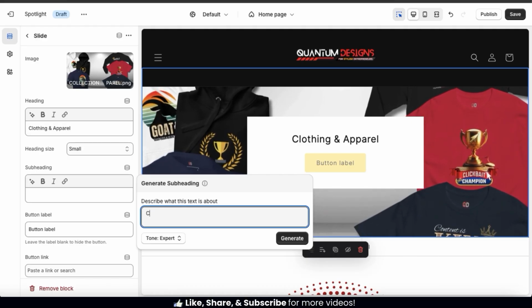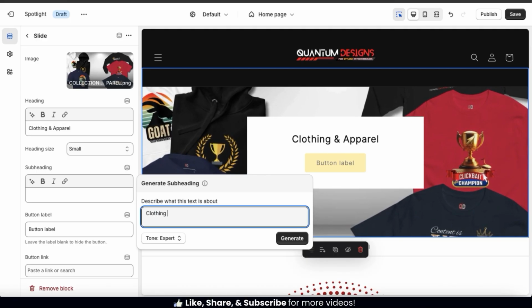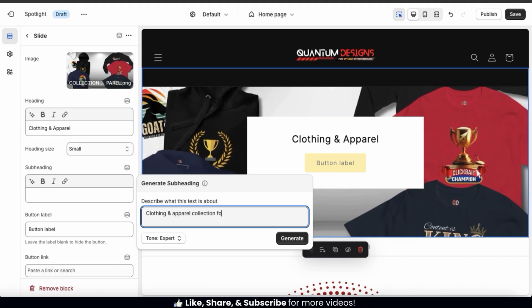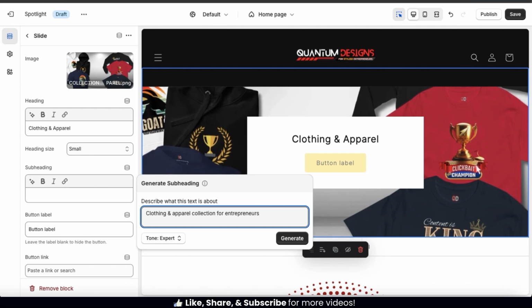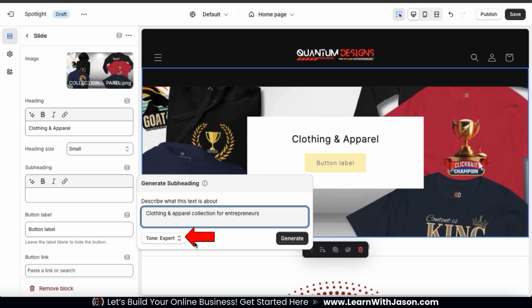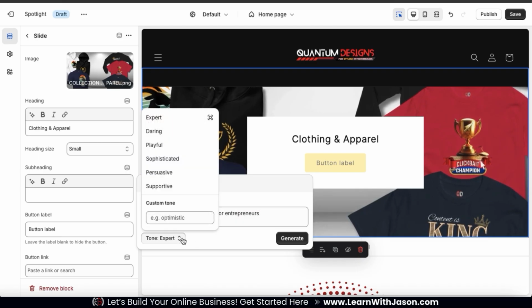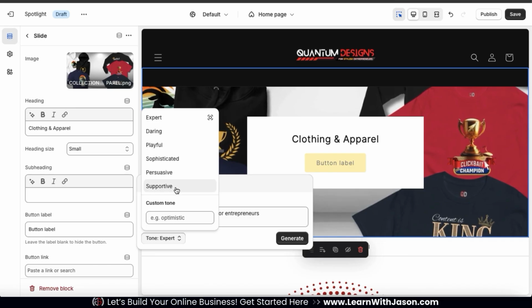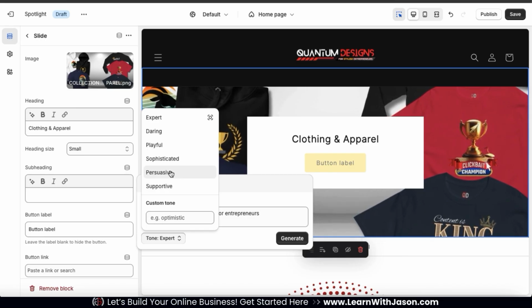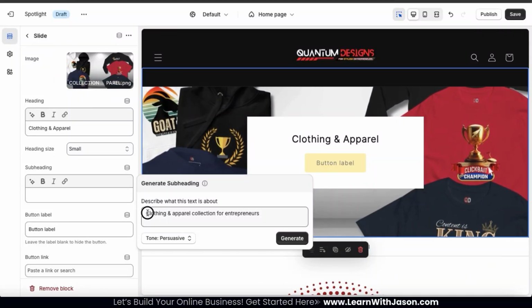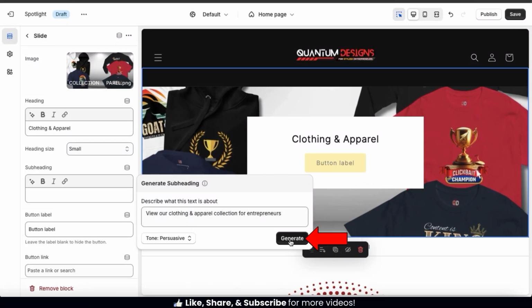So in the text field here, simply describe the text that you want to generate. For my slide, I'm going to ask the AI to generate a subheading for a clothing and apparel collection for entrepreneurs. Once you describe the text you want, you can use the drop-down menu underneath to select the tone for your text. There are several default tones you can select from, and you can enter a custom tone if you like as well. For my tone, I think I'll go with persuasive. So now that I've described my text and selected a tone, let's click the Generate button at the bottom right.